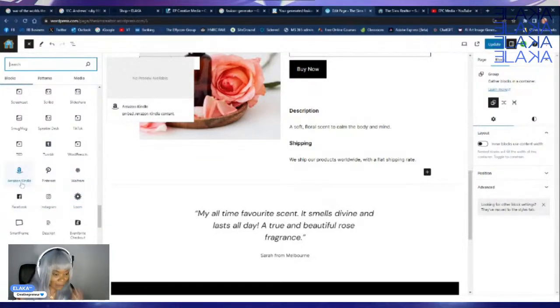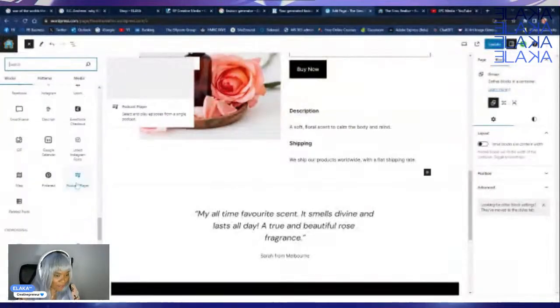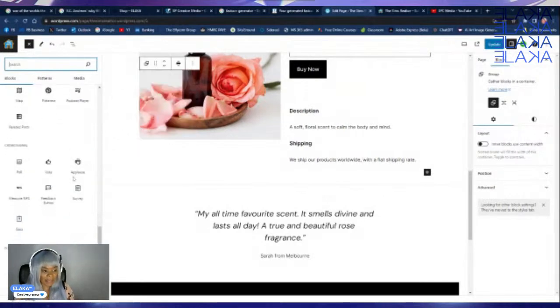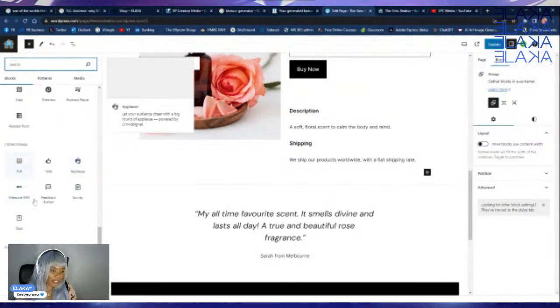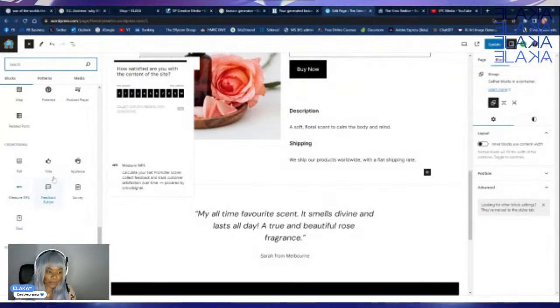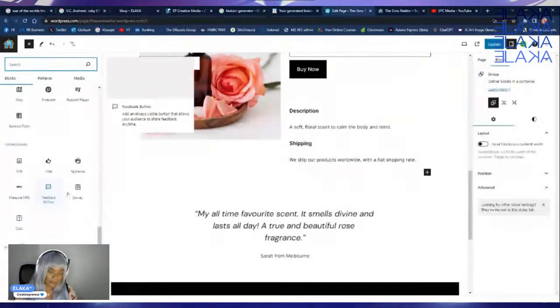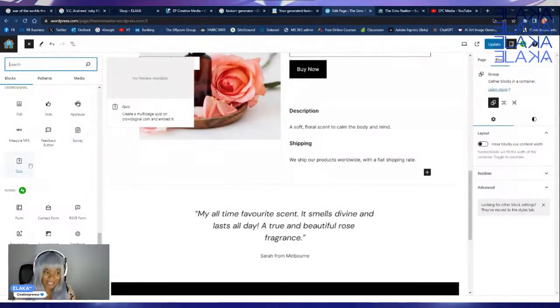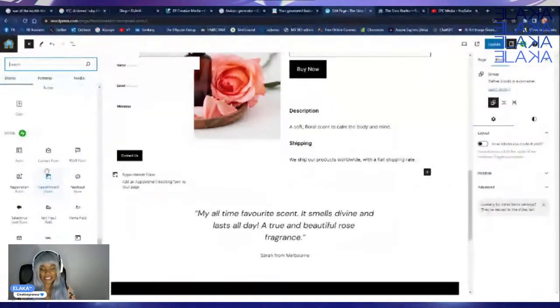Amazon Kindle, like with my website, I've literally got my book embedded on the website, Pinterest, Instagram, Facebook, all the social media platforms, Eventbrite even, you can literally embed that. Obviously Crowd Signal, which is polls, voting, applause, feedback, surveys, quizzes even. So you can literally make your site even more exciting.